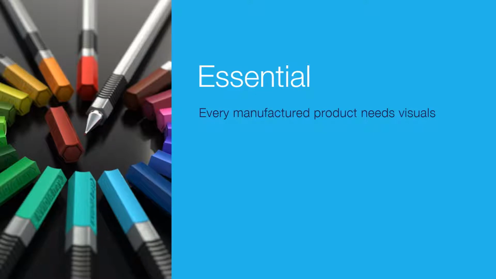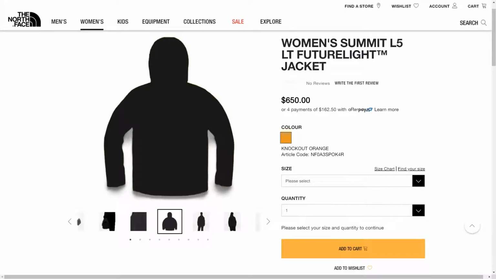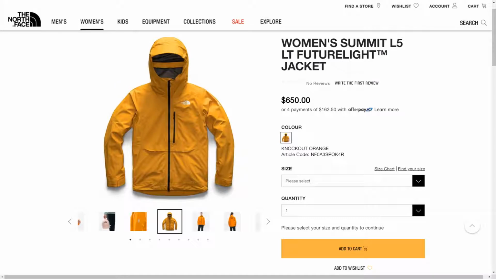So why are visuals so important? Now, it might seem obvious to say, but every manufactured product needs visuals. Imagine purchasing products without visuals. Would you buy this jacket? It's from a reputable brand. They promise it'll be the right color when you get it. All the features, price, materials are there. Still not interested? Of course not. You want to see the product. Companies expend significant resources testing what visuals work best, and they repeatedly find that not all visuals are created equal.